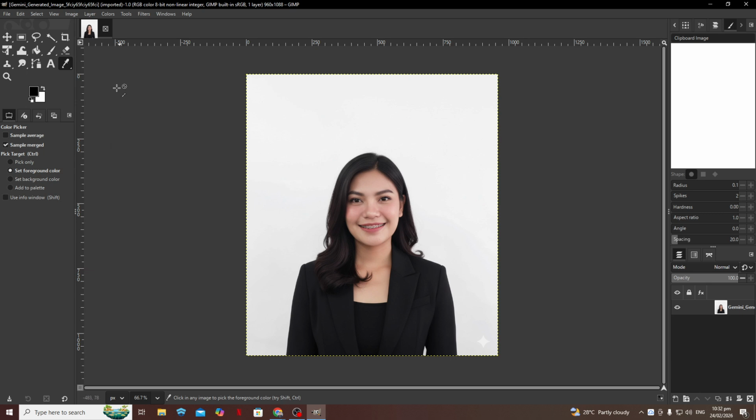First, look at the toolbox on the left side of the screen. You want to choose a selection tool that fits your image. If the background is mostly one solid color, the Fuzzy Select tool, which looks like a magic wand, works really well. Click that tool, then click on the background area in your image. Gimp will automatically select areas with similar colors.